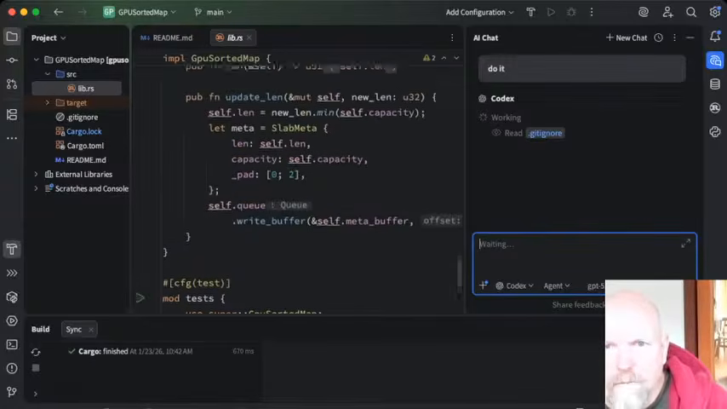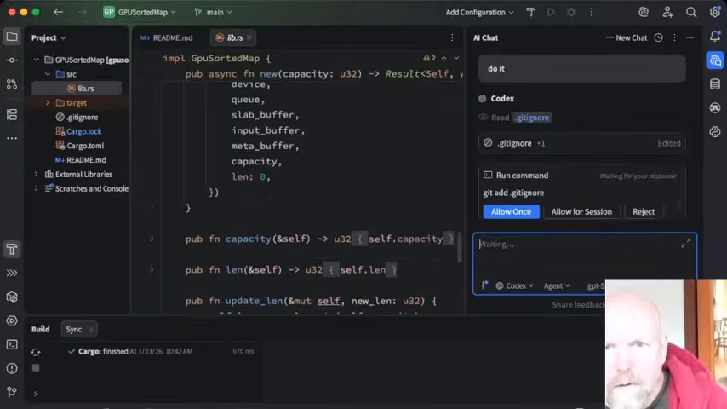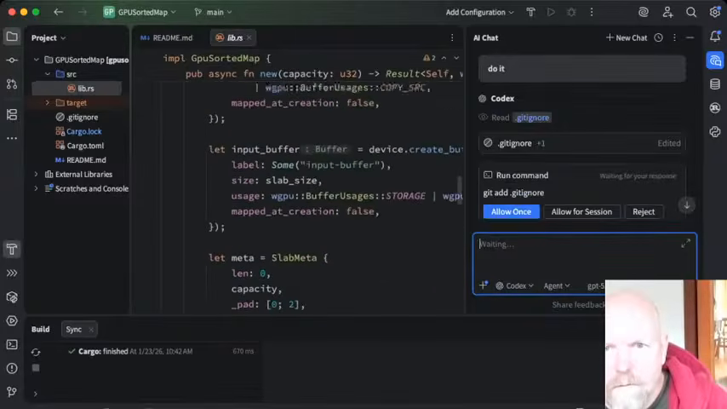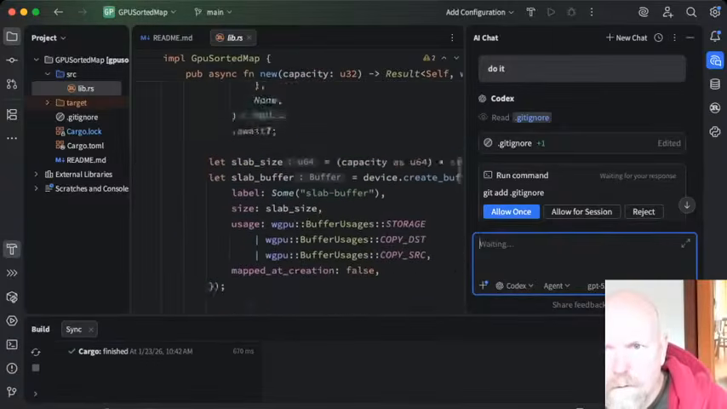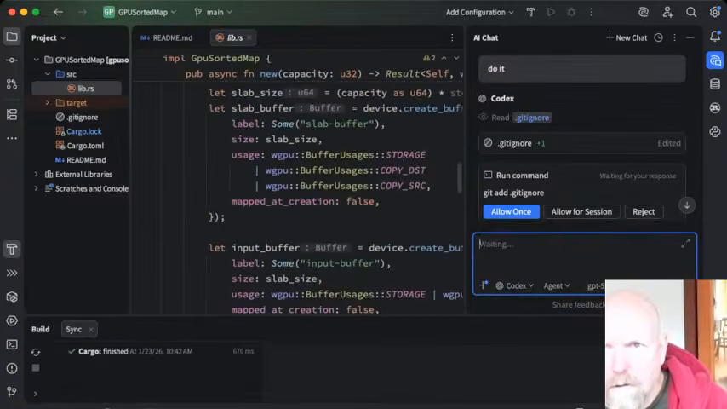Okay, so what we have here just creates one, but we don't have get, put, delete, get all, put all, delete all.